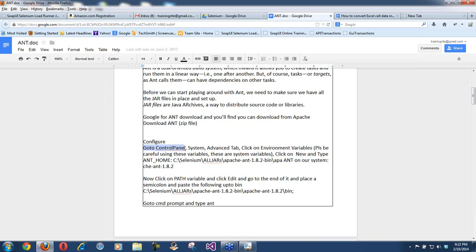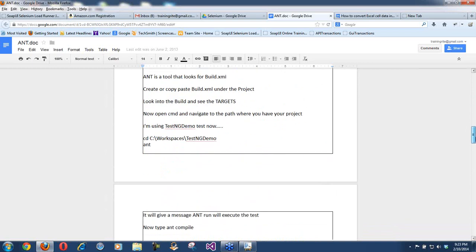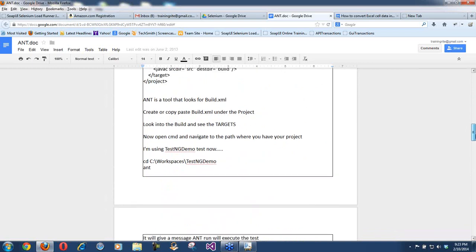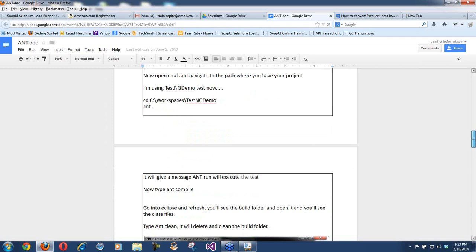Go to the control panel, go to System, Advanced tab, click on the environment variables. I'm also giving you some warnings, like please be careful using these variables because these are system variables. You might screw up your system, things like that. Then there are step-by-step instructions on what you're supposed to do. But I don't prefer reading it from PowerPoint or things like that.